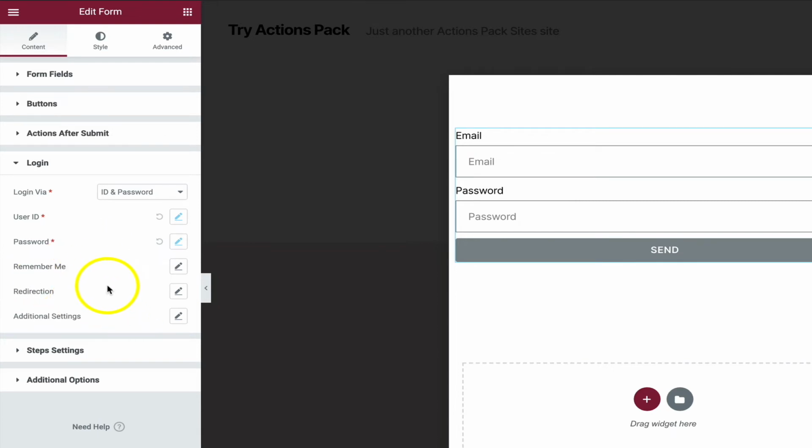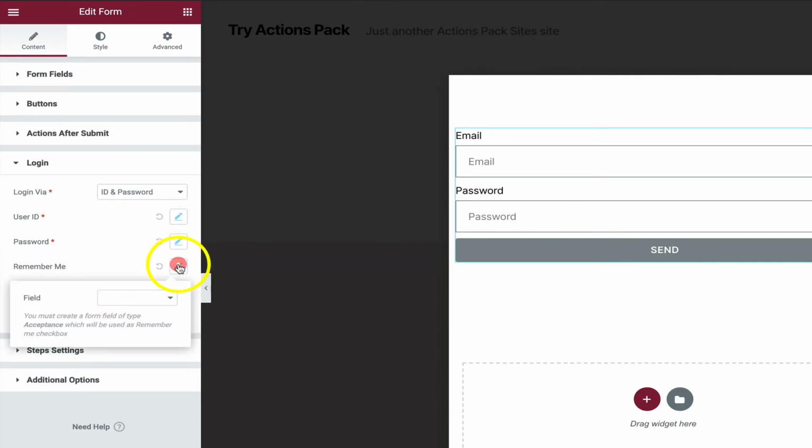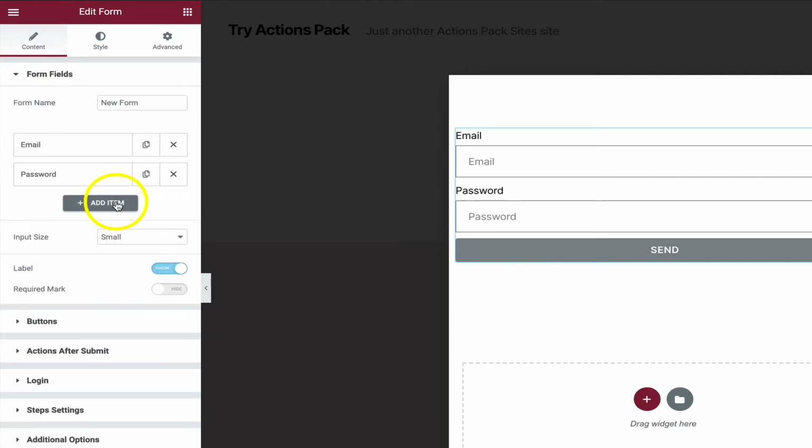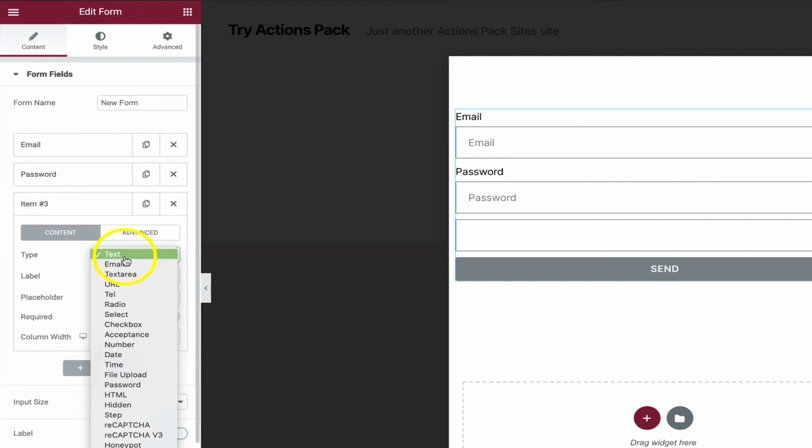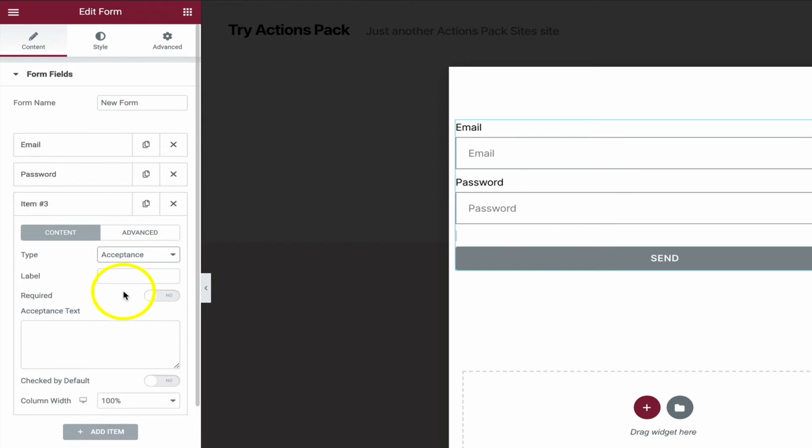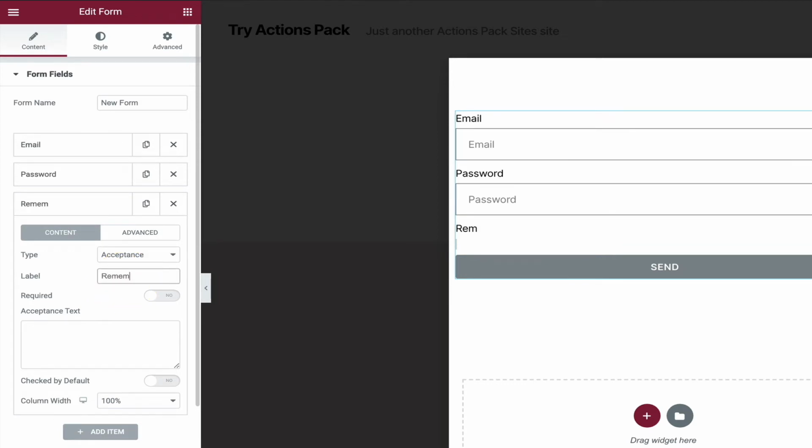And then we get some additional options here. So we can have things like the remember me. There isn't a field here, but I could add that by going back to form fields. I'll just demonstrate this quickly. Add a new field. This is going to be an acceptance field for the remember me. And I'll give it a label, remember me. And this is so that the form will recognize you using cookies. And we can probably just leave it like that for the moment.